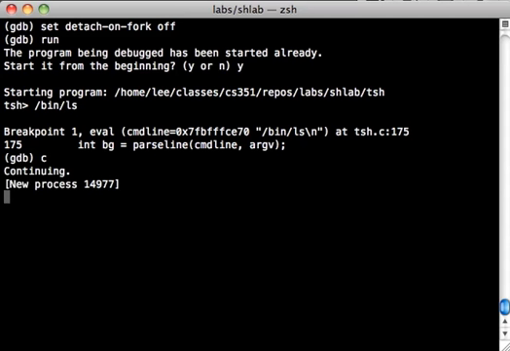Okay, so I hit continue, it says continuing, and it tells me, hey, a new process got created with PID 14977. Now this in and of itself is interesting because I didn't get this notification before, but what's even more interesting and kind of perplexing is that in the shell I'm not getting any output. It's not hitting a breakpoint, it's not getting to the sigchild handler. And the reason for that is because it turns out that GDB has taken control of the child process, and the child process is currently suspended.